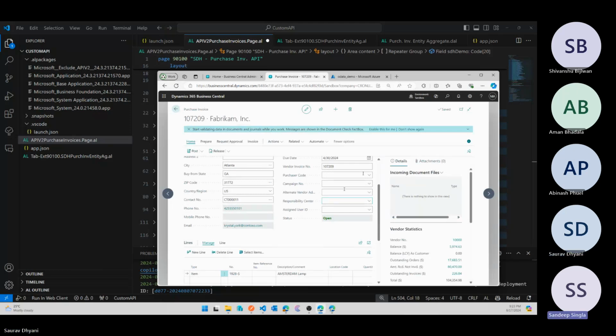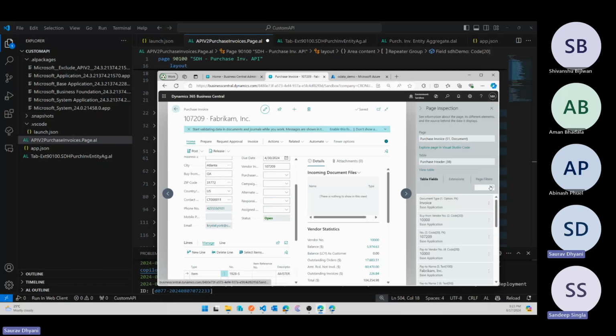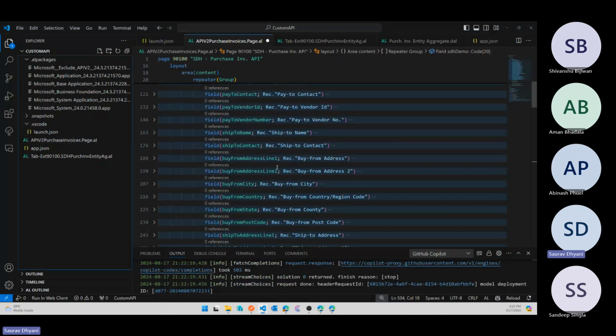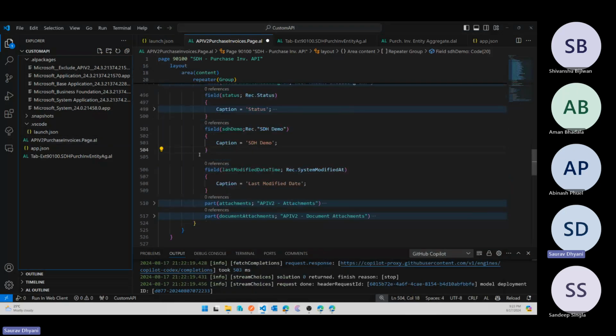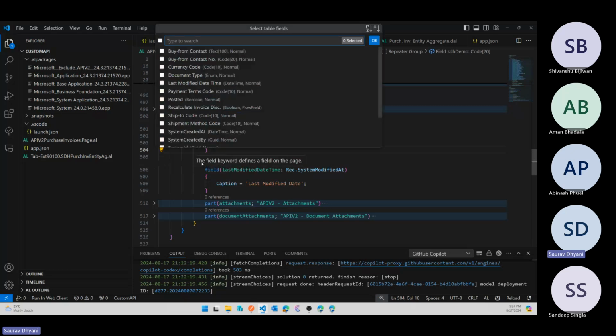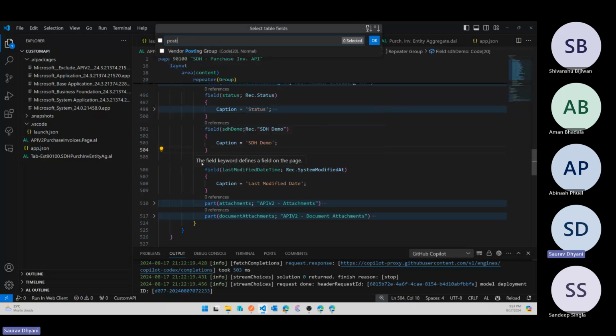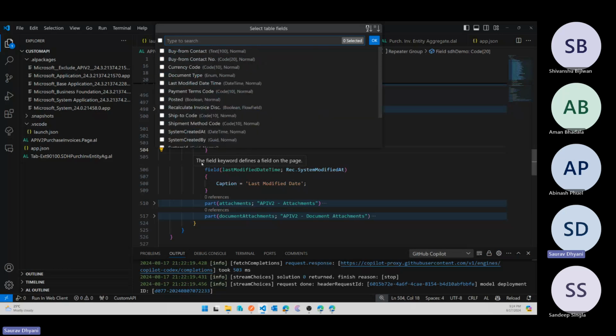Yes, it's a very good field. I don't know why Microsoft hides it everywhere. Posting description. Okay, let's do posting description also here. Oh, because it's not in the API endpoint. Okay, they haven't added it into the API endpoint.